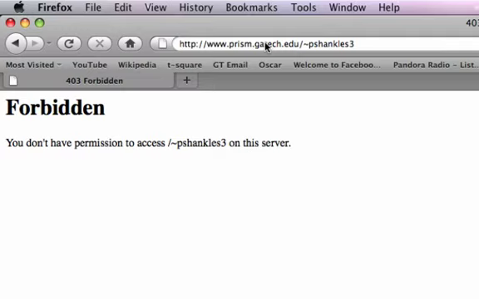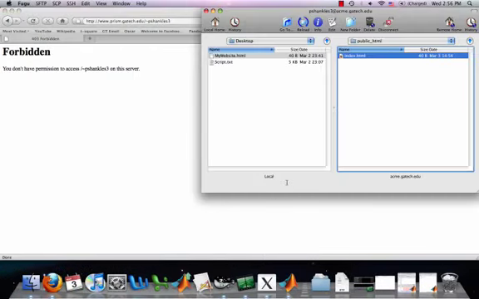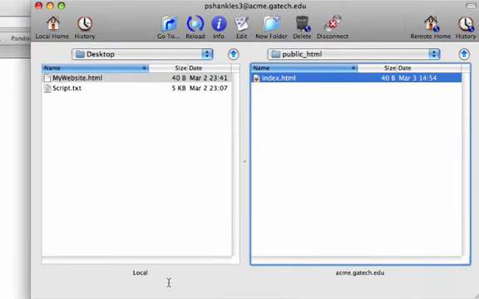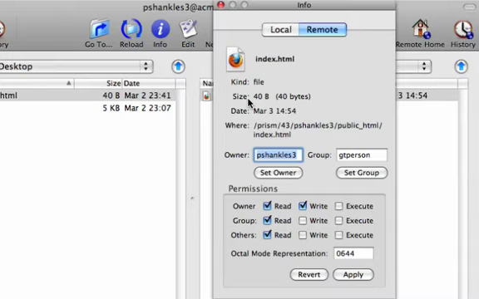The reason we are getting this forbidden page is because we did not set the permissions for our website files. So let's go back to Fugu. If you go to your index.html file and right-click on it, and then select Get Info, you should see a list of 3 types of users: owner, group, and other. Next to each user, there is a list of permissions that say what the user is allowed to do with the file. So the permissions next to the owner say what you can do with your file. Group and others are what everyone else can do with your files.